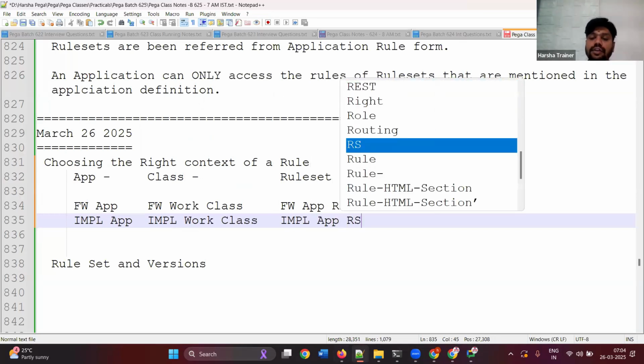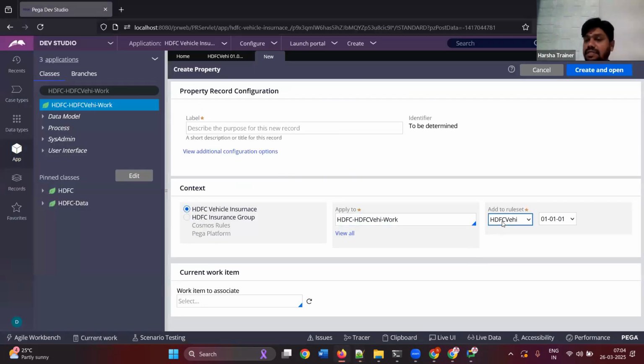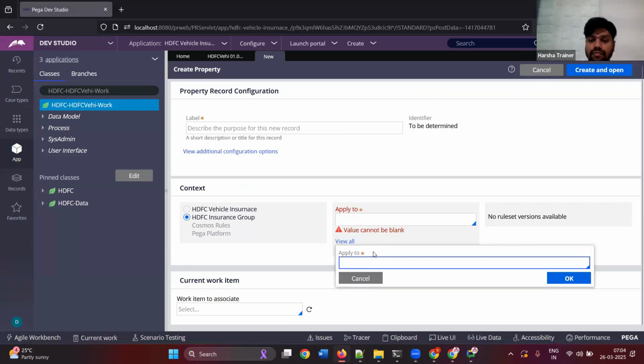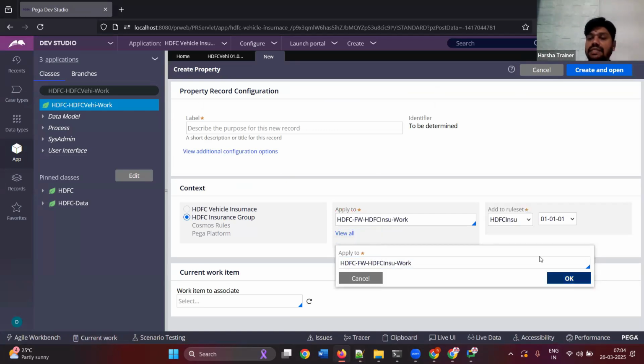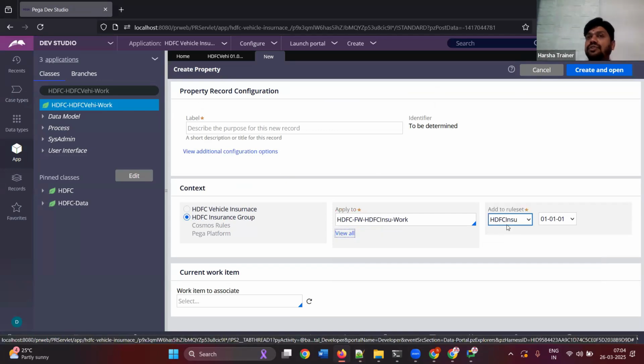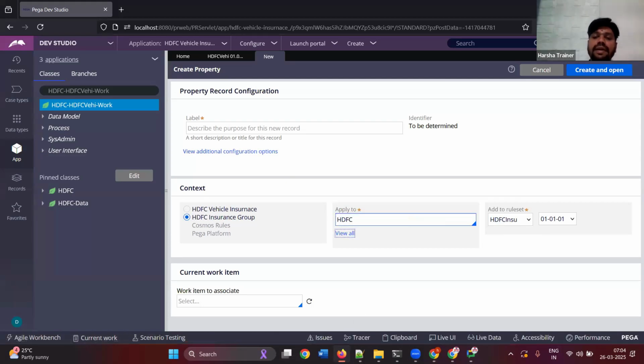That means here you go, this is the implementation app rule set. So if you are creating in the framework application, then the framework work class, the most appropriate is the framework application rule set. If you are creating in the framework or implementation application with the organization class, the most appropriate rule set is the organization rule set.